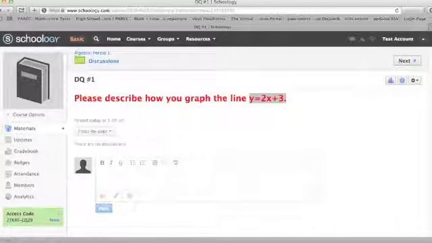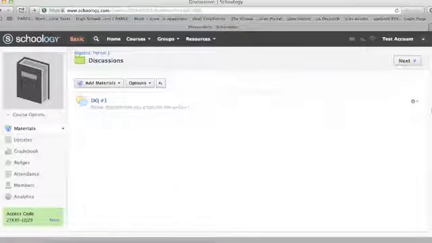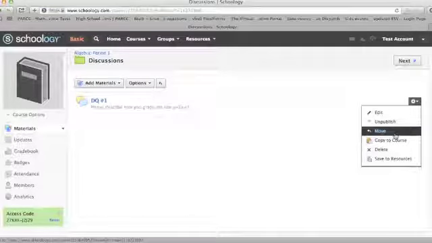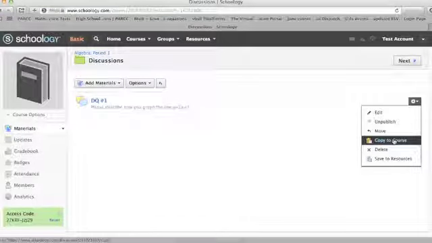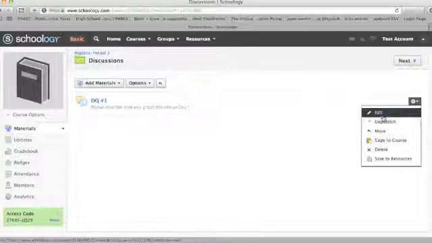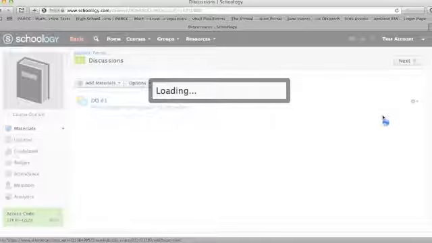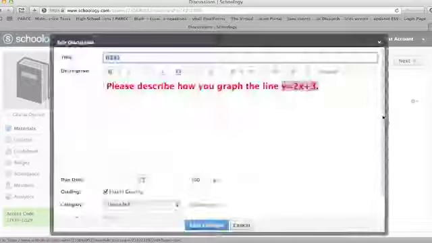And they can do the same thing if they have their own device as well. This drop-down menu allows you to copy it to other courses as well. And if you need to change anything, you could always go back and edit the discussion question.